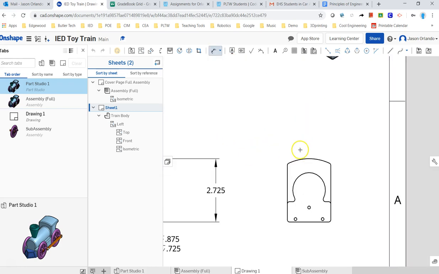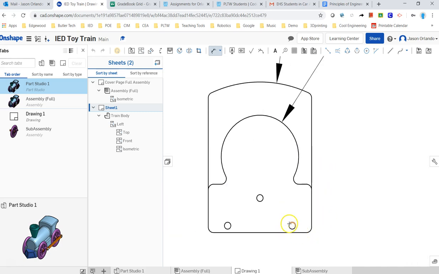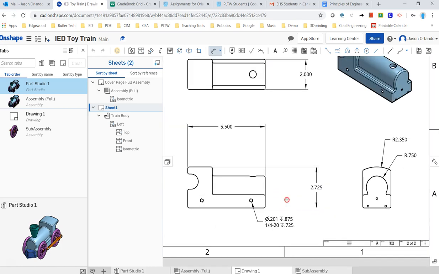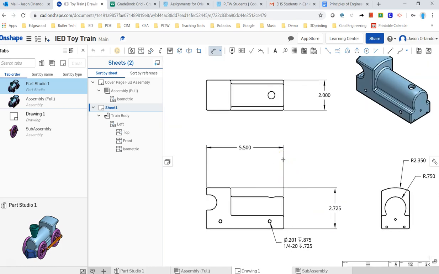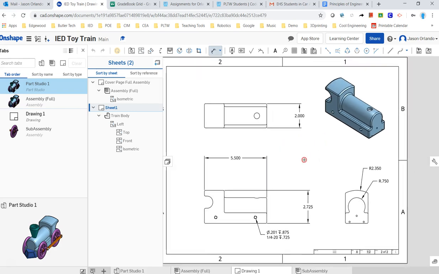Let's come over here and show you that if you click on an arc, it automatically will give you the radius. So I've got the radius there. I can get the radius here. Okay, I could use the hole callout again on those. So I think that shows you how to use the tools. And from here, I'm really just going to add sheets and add more dimensions.